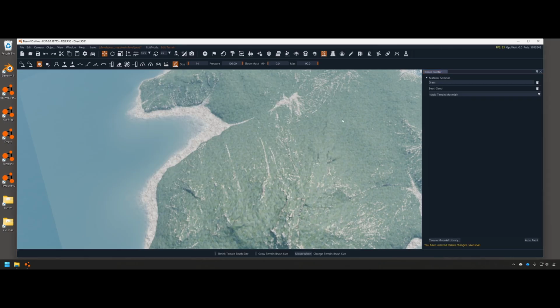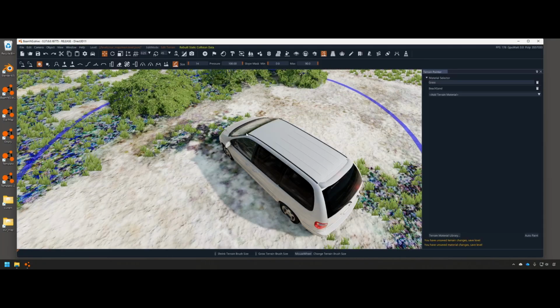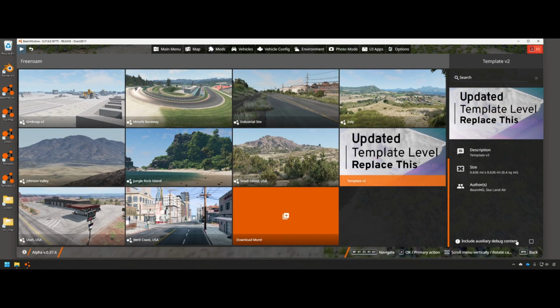I'm going to reload the map. This is a good test about the temp files. I should save it. Okay, let's find our map here.